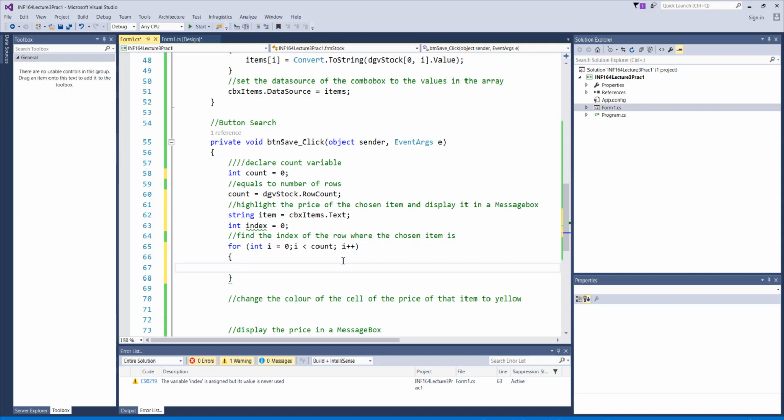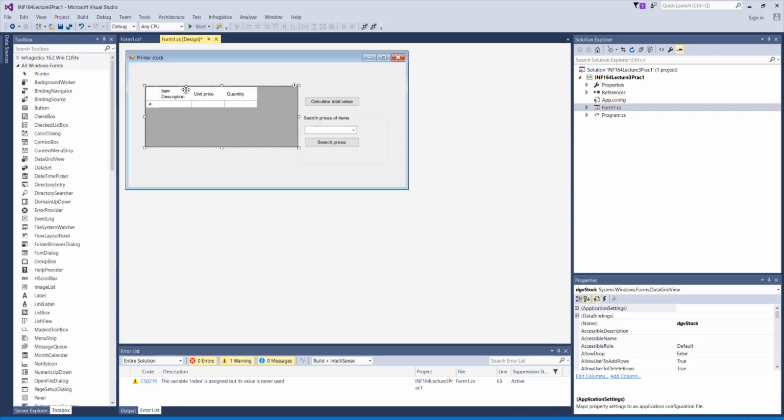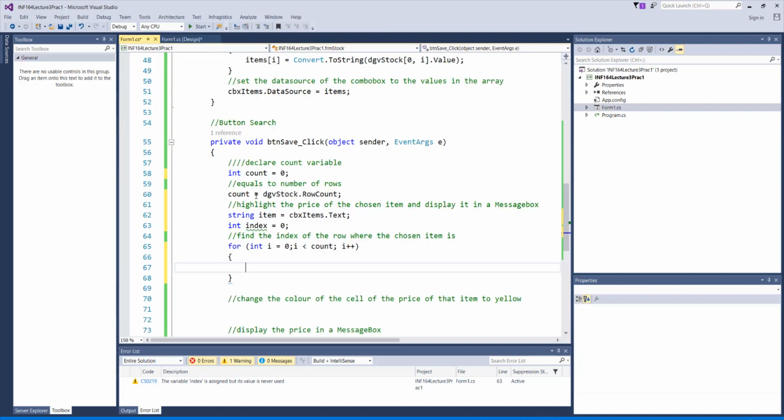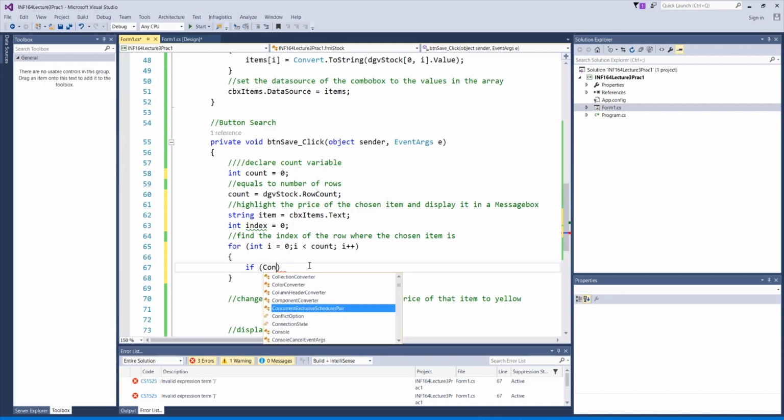Move it down. So we're gonna have a check or comparison. What we're gonna check is whether or not the item in that cell matches the one in the variable item, which is set to what's in the combo box. Cool. So we say if, remember we have to convert to a string to compare to another string. We're comparing text basically.